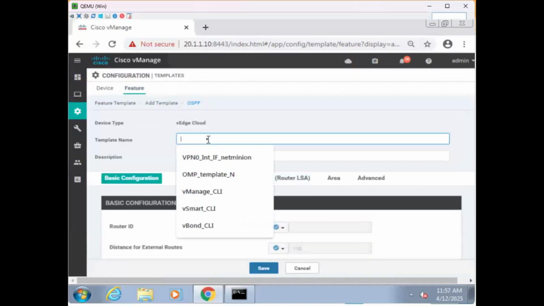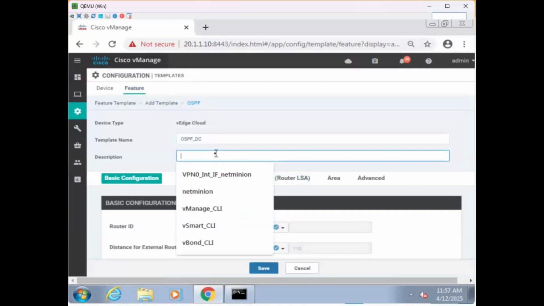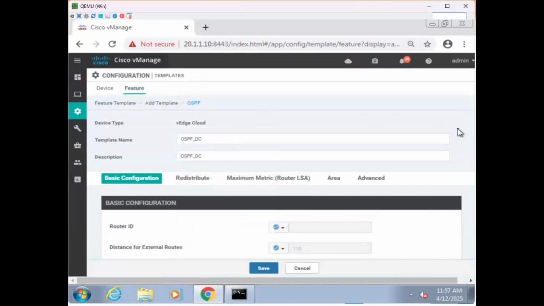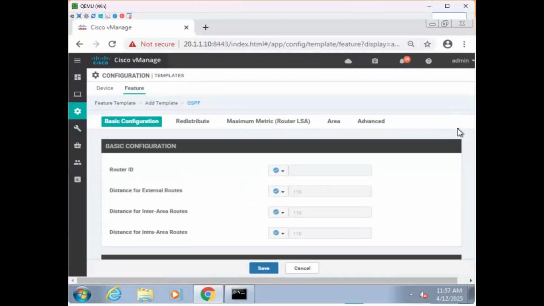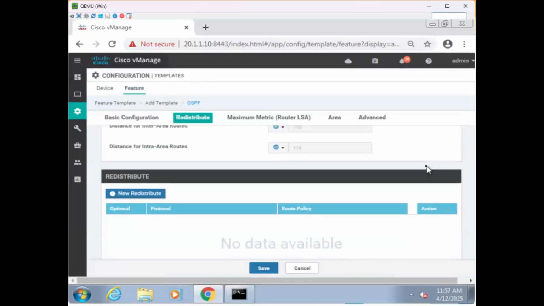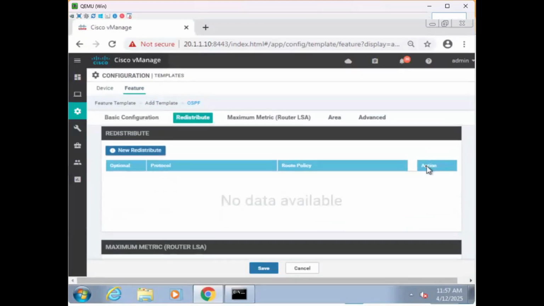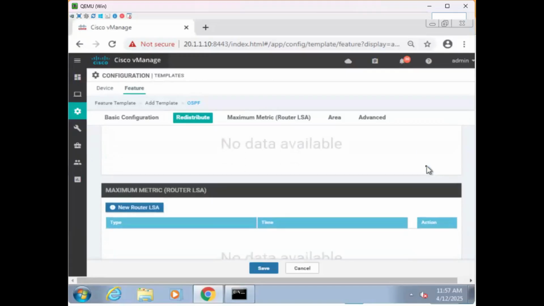Now you can run this, like I can say OSPF for DC. So this template I will change only in DC. I will not apply this template in my other vManage devices. Here you need to set some router ID if you have some, or you can just leave it like that. Now, if you go down, router ID, distance of external, redistribute. Do you want to redistribute or no? You can just set that up as well.